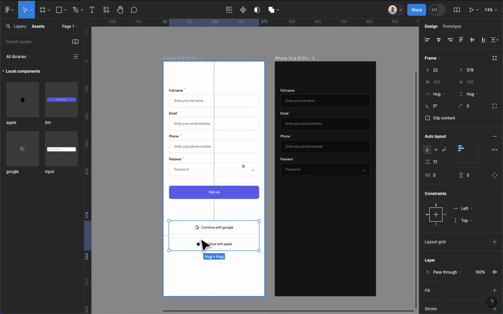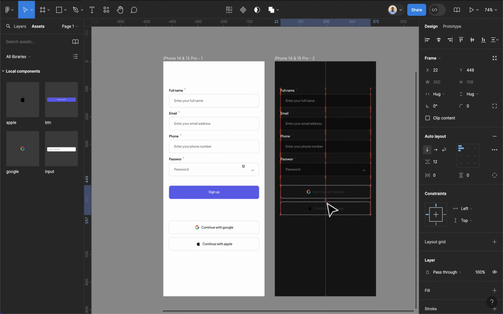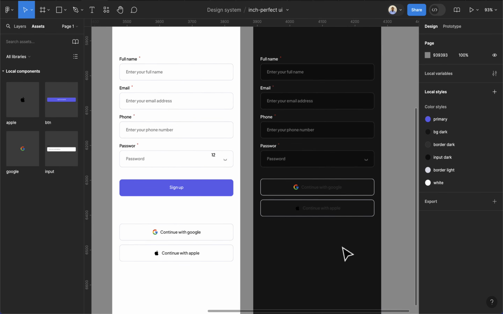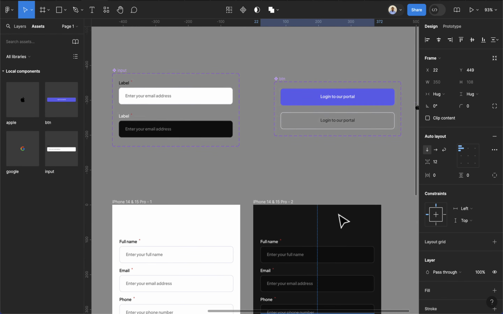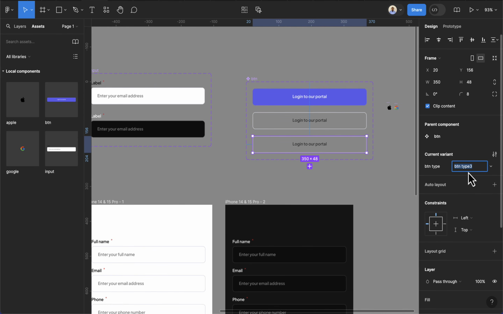So let's see, select this, copy this, and then I'll paste this here. So now we have this item here, but it actually doesn't look good, because we're using the light mode on the dark section. So let's create another one here. I'm just going to select this particular one, then press Ctrl D to duplicate. So this is going to create another variant for me.